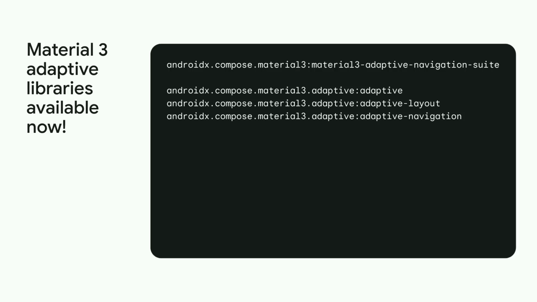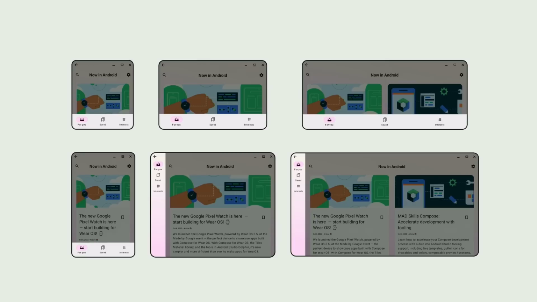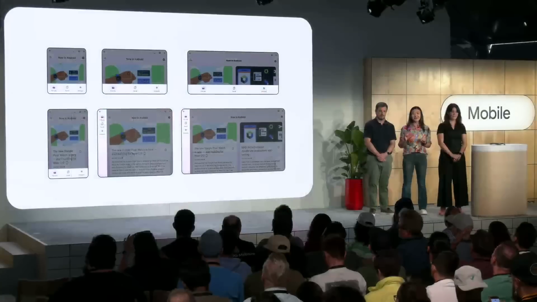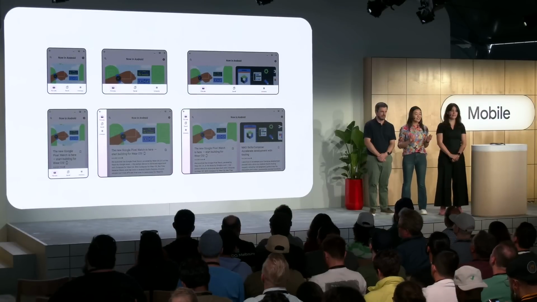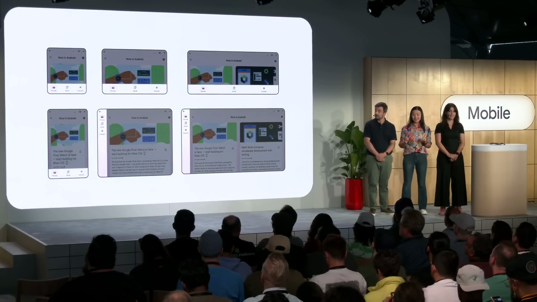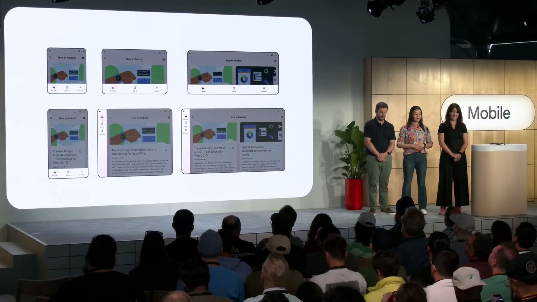To make this as easy as possible, we're excited to announce a new set of Compose APIs for building adaptive layouts with Material guidance. For example, the Adaptive Navigation Library automatically handles navigation no matter what form factor of your device your app appears on, by leveraging the default layout behaviors based on window size classes.